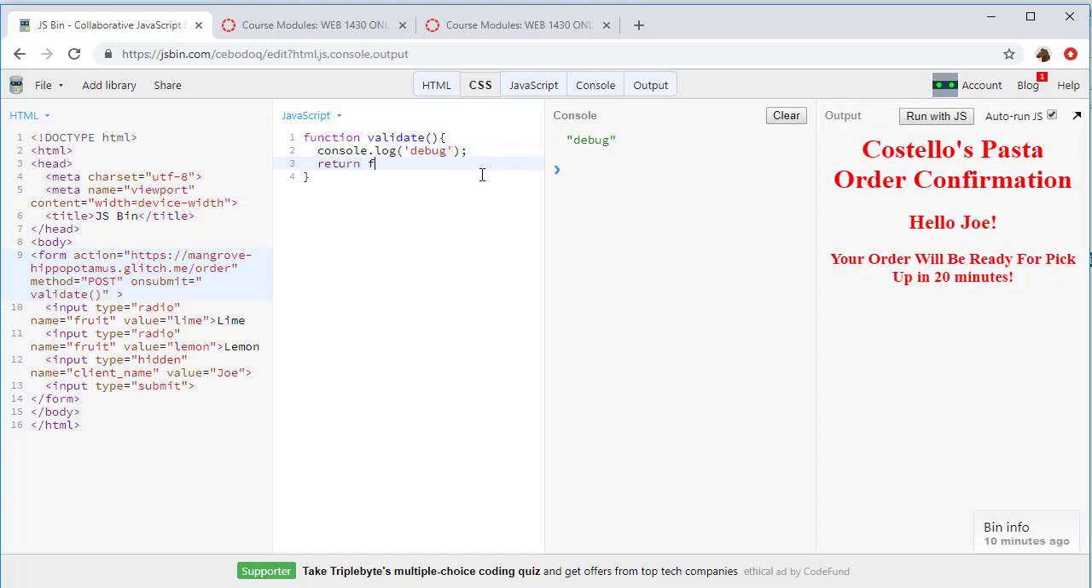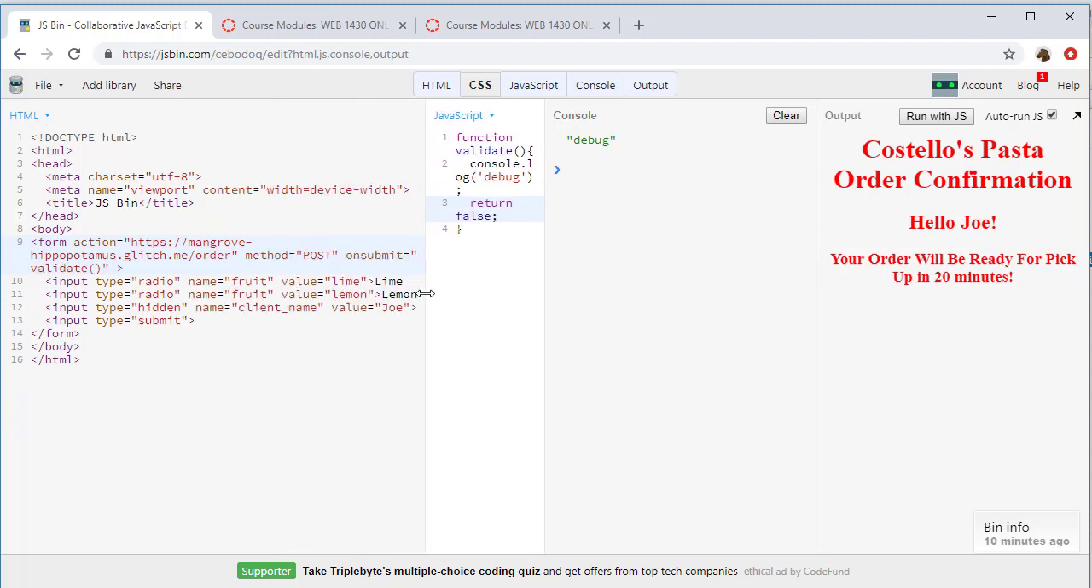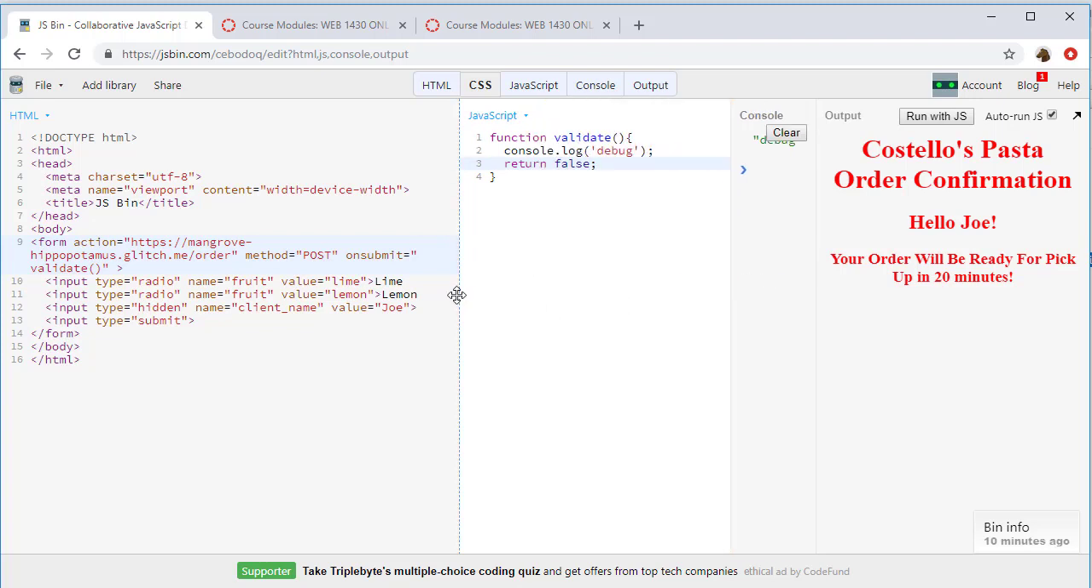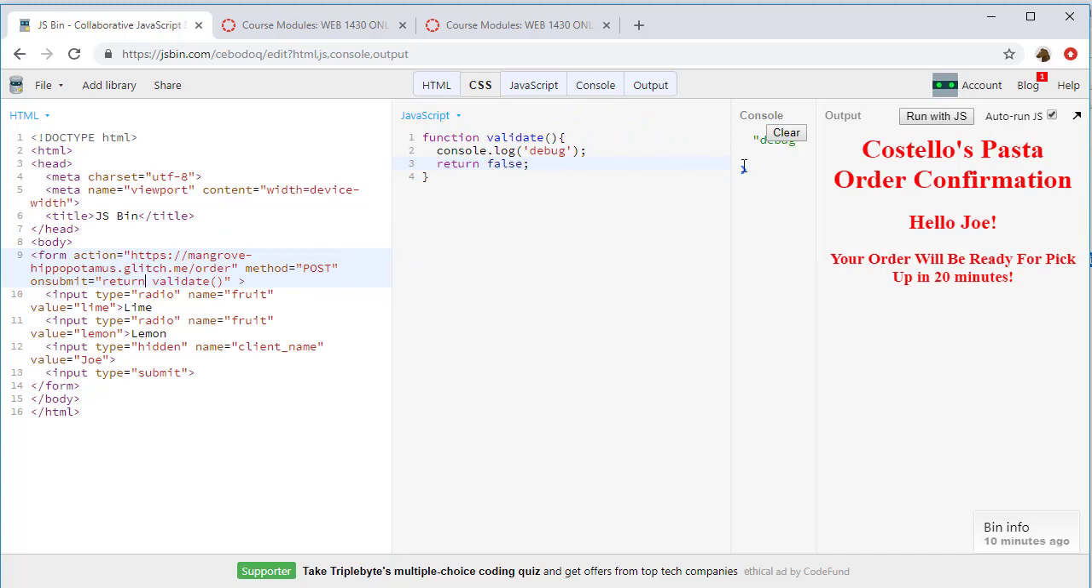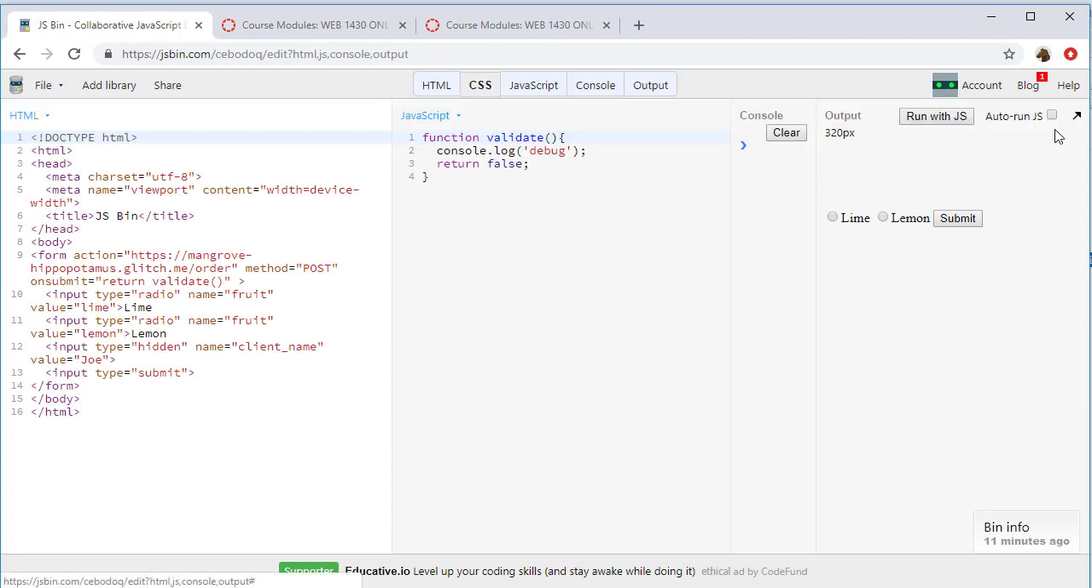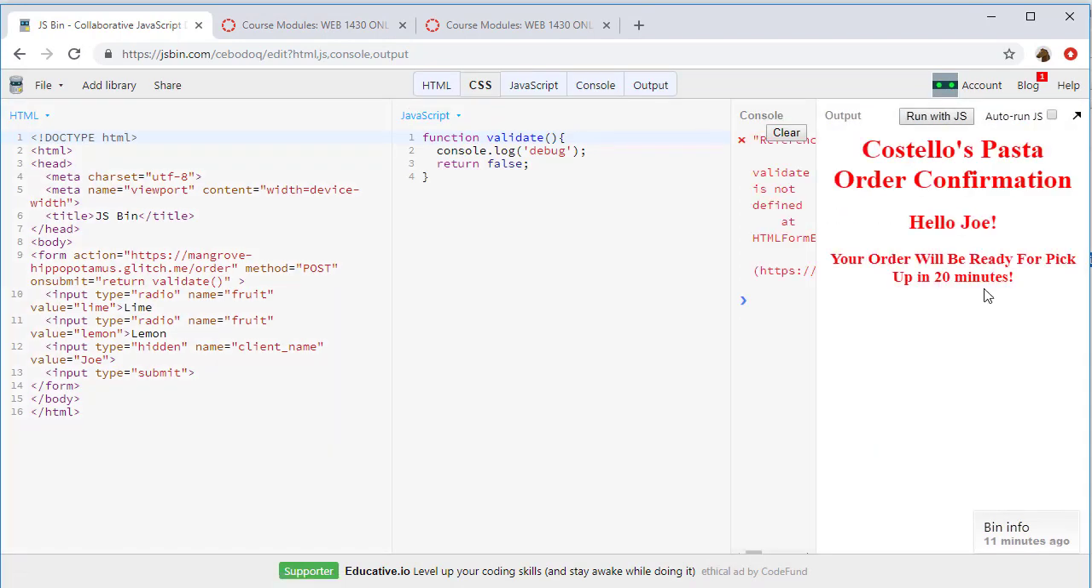So return false will prevent the form from submitting as long as you also make sure, and this is just standard, let's put that on submit here. You need a return right here as well. Okay, so now return false, clear it, set everything up again, and it's still submitting. So let's see what's going on.